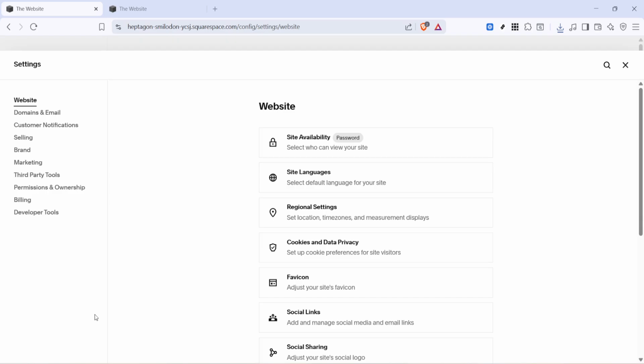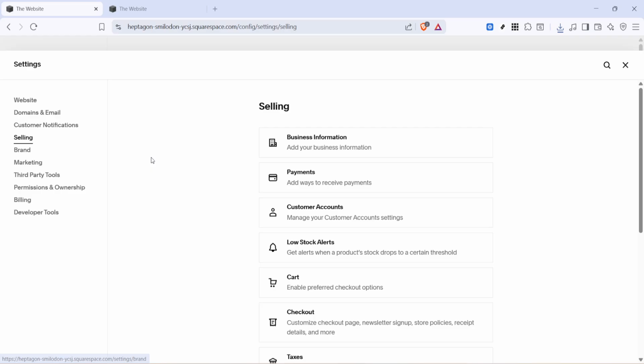After the settings panel opens, find and click on Selling. This section contains the tools and options related to your store, checkout experience, and customer-facing purchase settings. If your website includes commerce features, this is the area where you'll manage them.